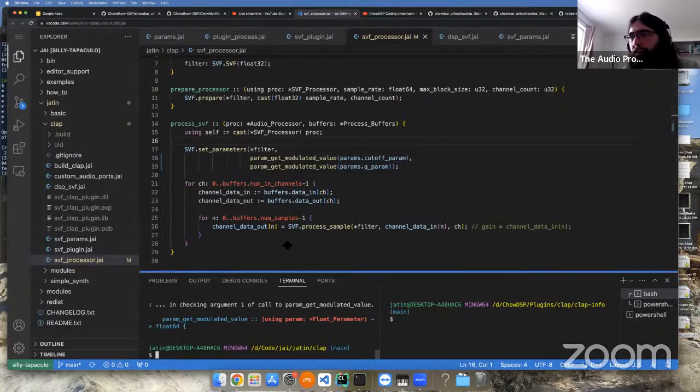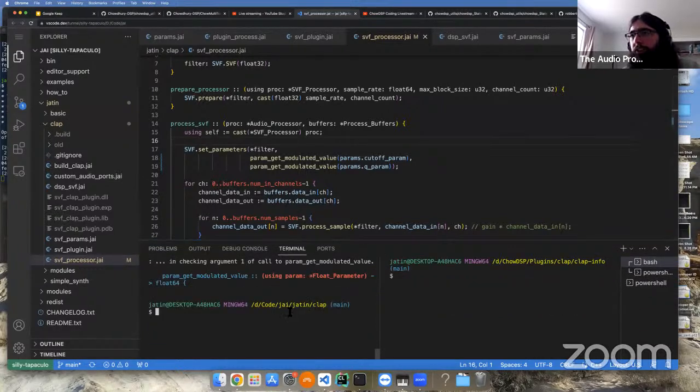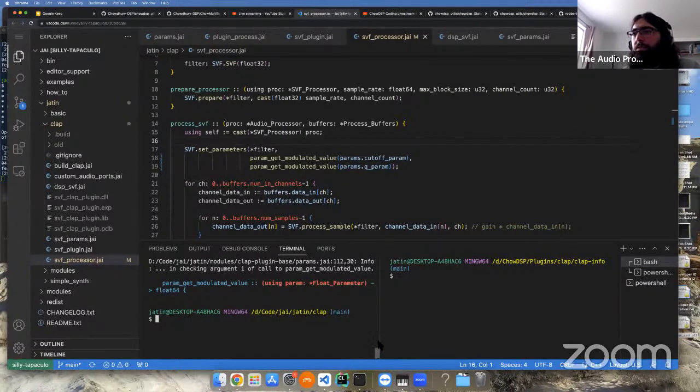All right, so we've got a compiler error. What am I doing wrong here? Param get modulated value. Oh, I think I see what I did wrong. I need a pointer here. Oh man, this problem again. Come on.